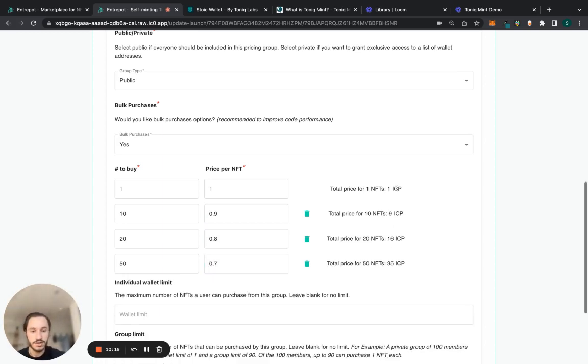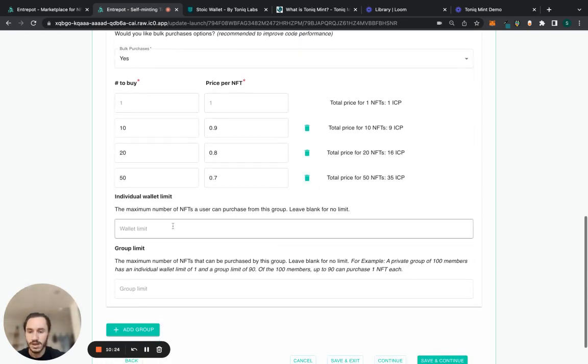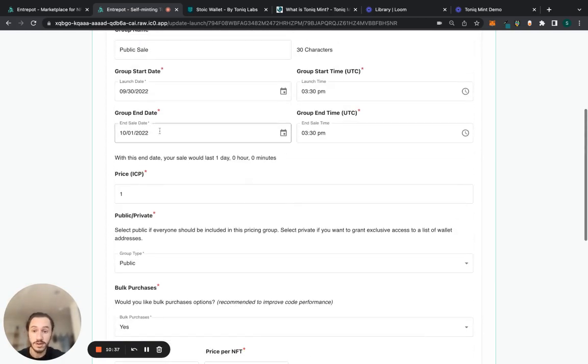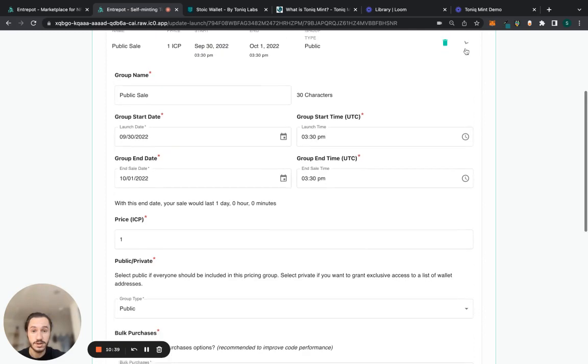And so you can see on this side, this is price per NFT, and then this is the total price the user will pay for this number of NFTs. I'm going to leave individual wall limit blank, and I'm going to leave my group limit blank, meaning that everyone, because it's a public group, can purchase as many NFTs as they like until this timer runs out.